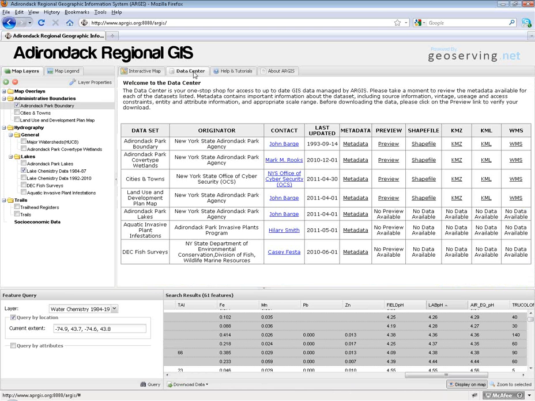Now you can also go to the data center if you want to download data, and there's several data sets that are available for download as shapefiles, as KMZs. They can be brought to Google Earth, and also WMS layers.